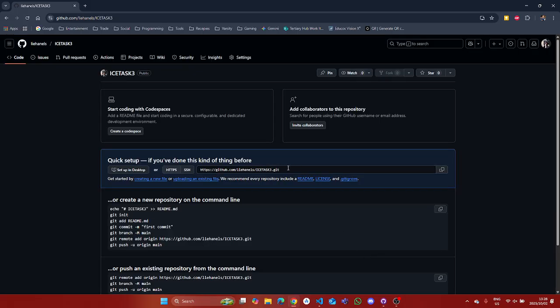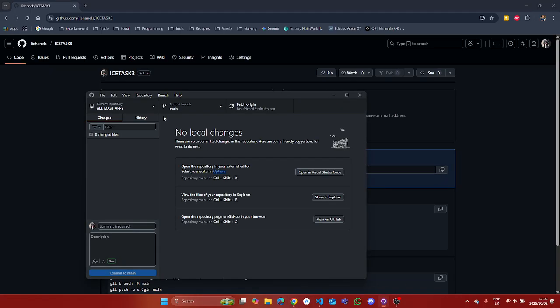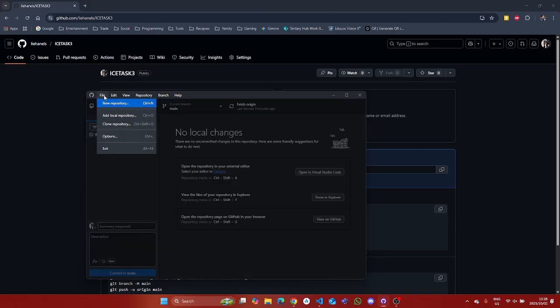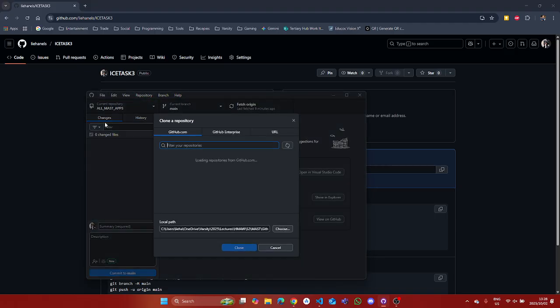Then it will give you this GitHub link over here, which you copy. So you just press that button to copy it. And you go to GitHub Desktop. You go to File and clone a repository. Now this works both for if you were given a submission link and if you created it on GitHub first.